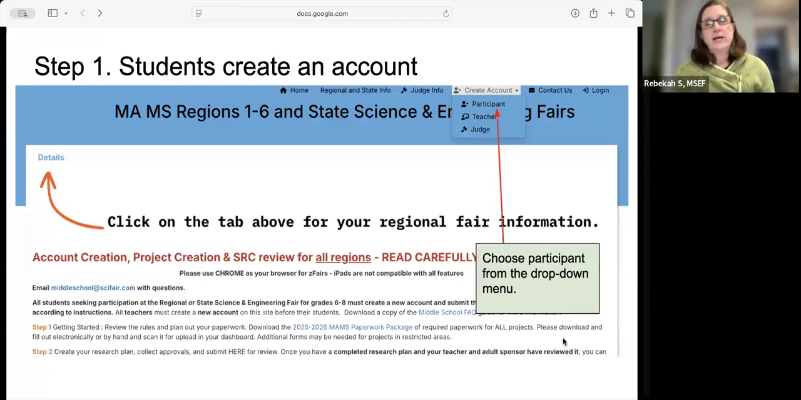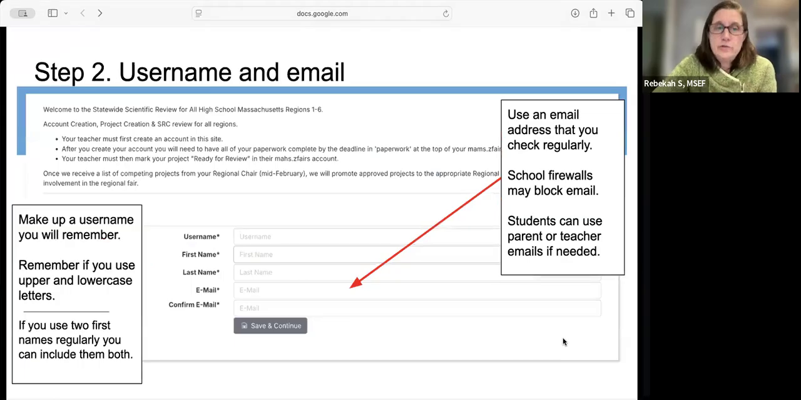So when you create an account, you're creating an account as a participant from the drop-down menu. You will add a username, a first name, last name, and an email. We suggest using an email you check. You can use a parent or teacher email if you need to, and with their permission, since we know that school firewalls block emails sometimes. The usernames are case sensitive, passwords are case sensitive. So if you're using uppercase or lowercase letters, make note of that when you write down or save your password so that you remember next time. If you use two first names regularly, you can put both of them in here so that if you follow up with us later, we can more easily identify you.